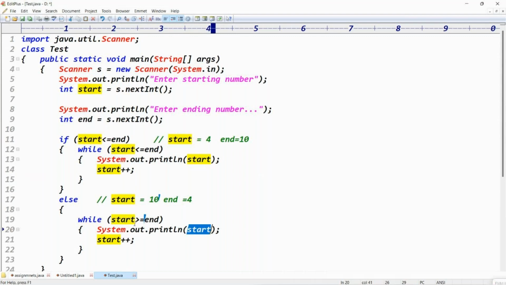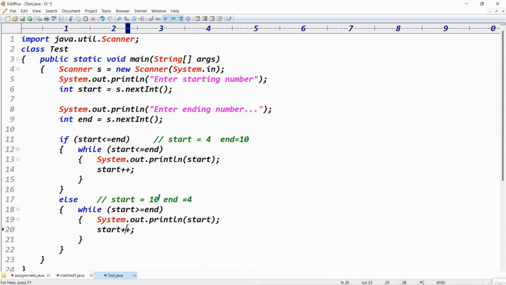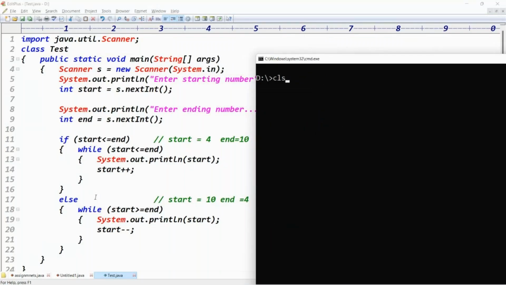Now what do we need to do, guys? Do you want increment or decrement now? You have to do the decrement, right? That's why you need to go for the minus minus. Start minus minus. I think you got the clarity, right? Yes. Guys, save this code. After saving, just compile this code. Code is compiled fine. Code executed fine.